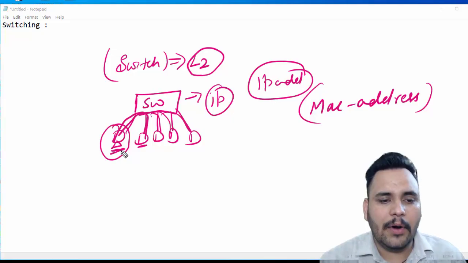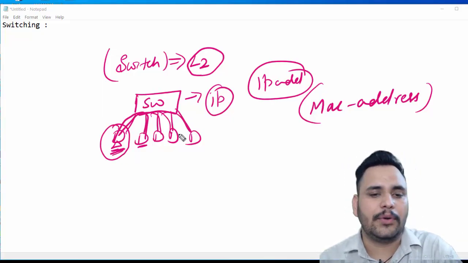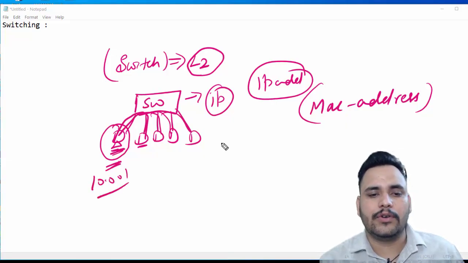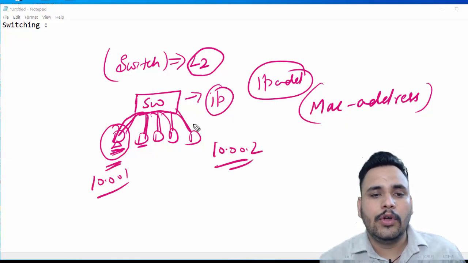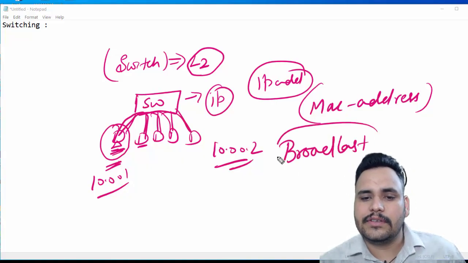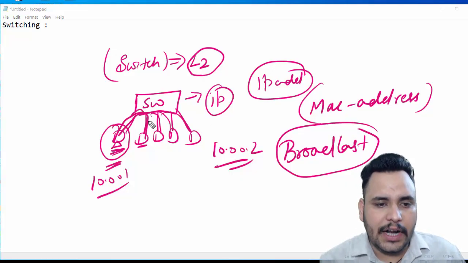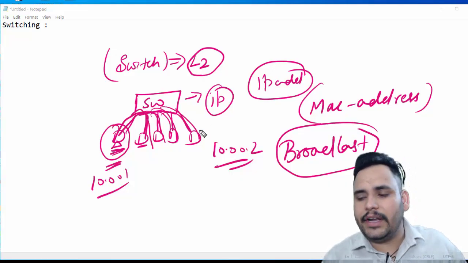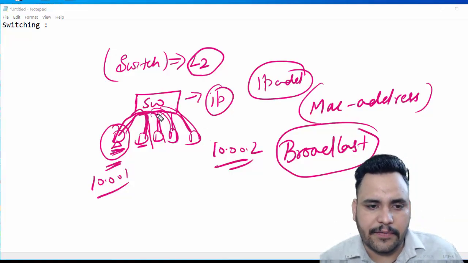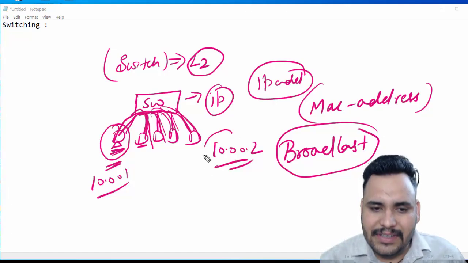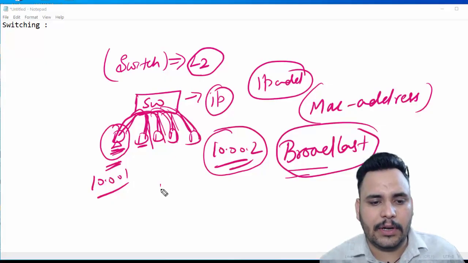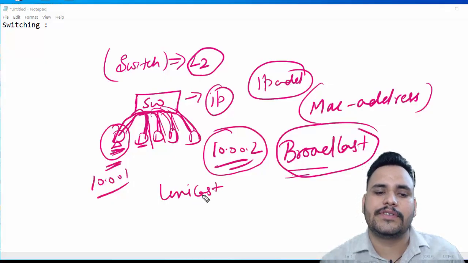Now how does one PC transfer data to another PC? When one PC, for example 10.0.0.1, wants to ping 10.0.0.2, the first time the switch will broadcast. The data is transferred everywhere. This is known as frame flooding. It sends its frames to everyone, but the frame is received only by 10.0.0.2. So after broadcast, it will go for the unicast process.